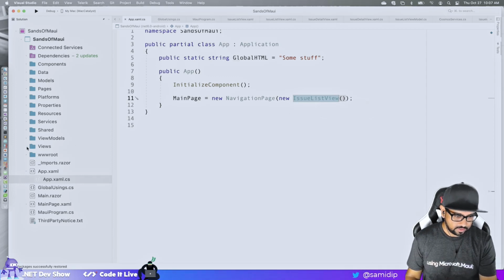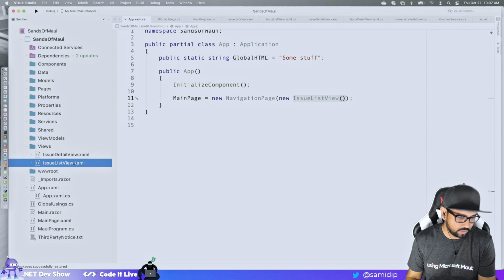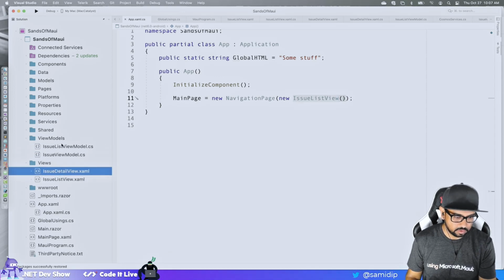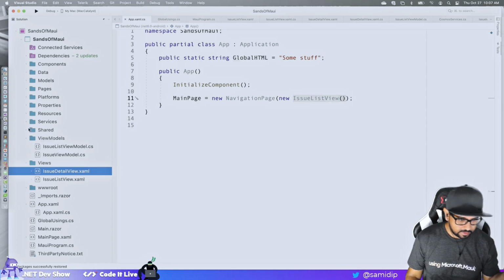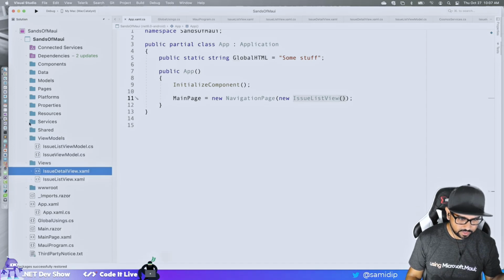So the classic MVVM design pattern, model view model, works. I have two views here: one's the list, one's the detail. Pretty self-explanatory. Then I got a couple of view models here, which is the list view model and then the regular view model. And what else? This is all some of the Blazor stuff, which I don't need.